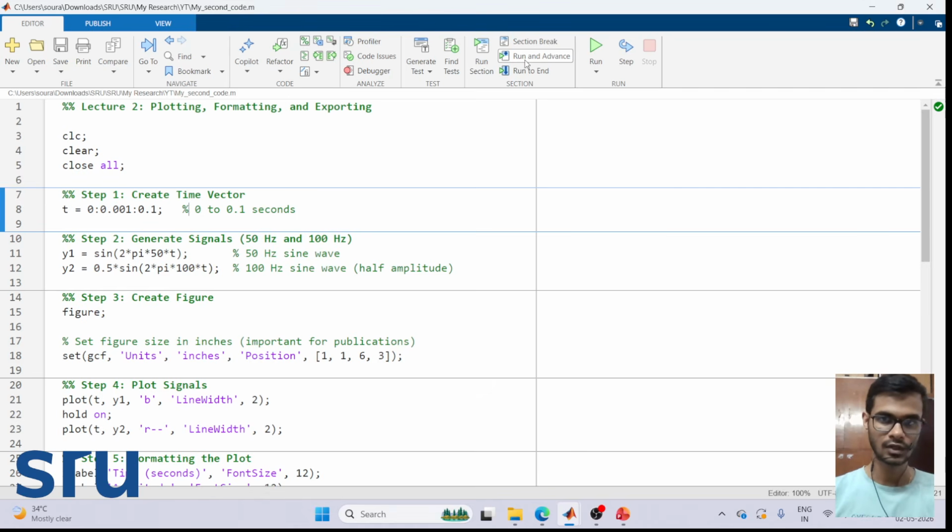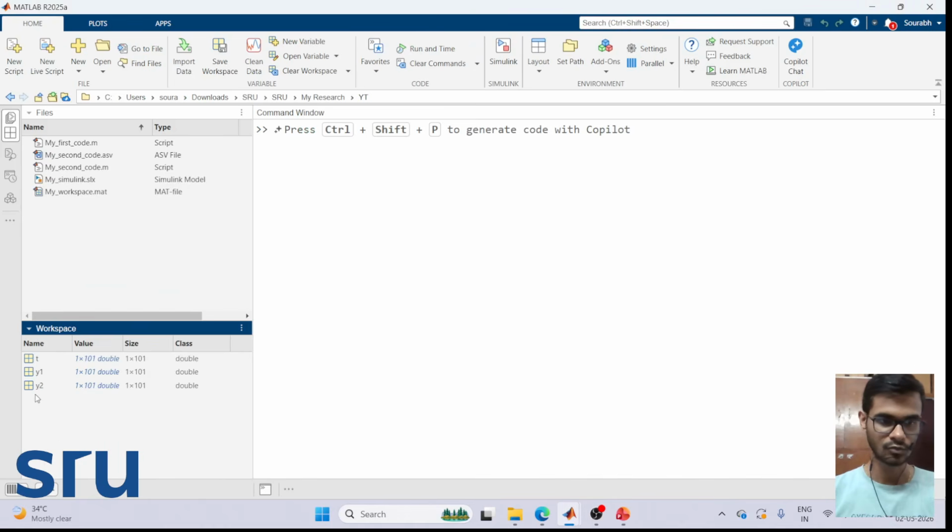Again, if you want to run and advance, then you will get to this section, step 2. If you run this section, there are no errors, which means it is working perfectly. Now in the workspace, two more variables are created. You can verify from here: y1 and y2. All the sizes are the same. On the x-axis we have time as t, on the y-axis we have two variables, y1 and y2.